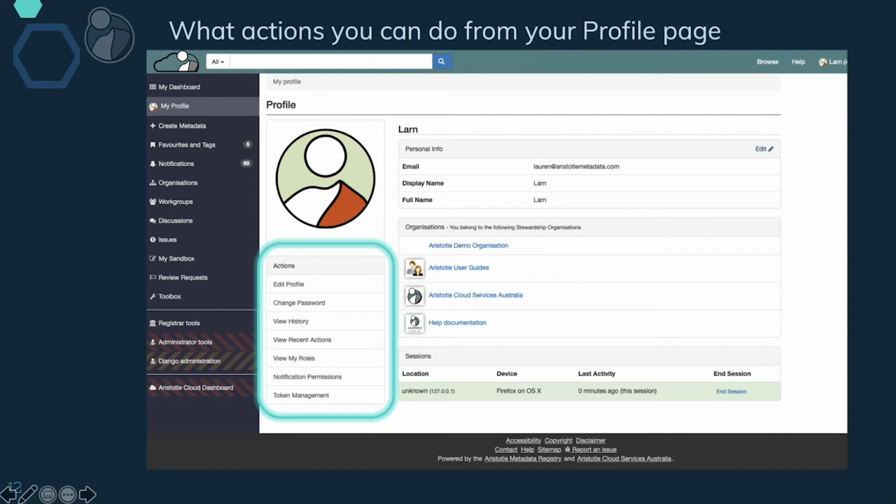Notifications permissions. This one's a big one. If you're, say, an admin of the registry, you might be receiving a lot of notifications. So here, all users can go to edit what notifications they wish to receive and by what mechanism they want to receive them. You're able to receive them in apps, so if you only want to receive notifications within the registry itself, you can do that. But if you want to receive notifications sent to your email as well, you can do that from here too. And then token management, that's just for managing API tokens.